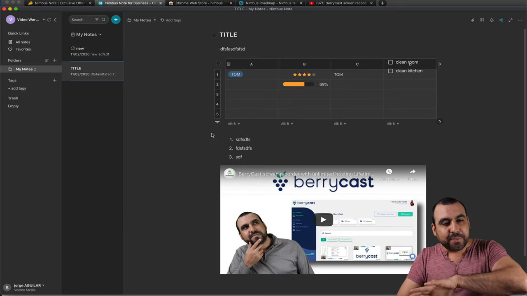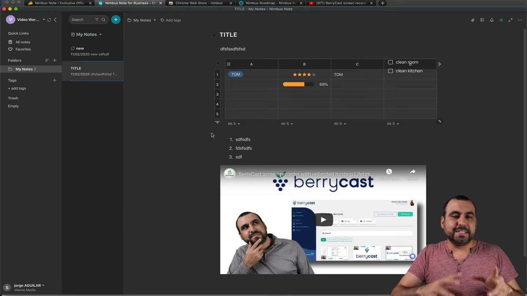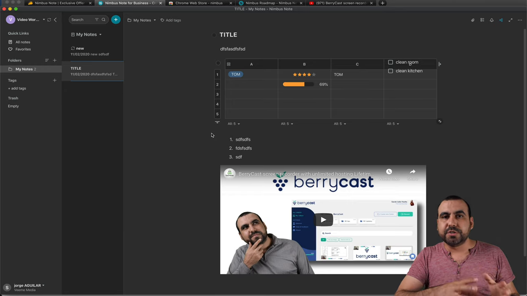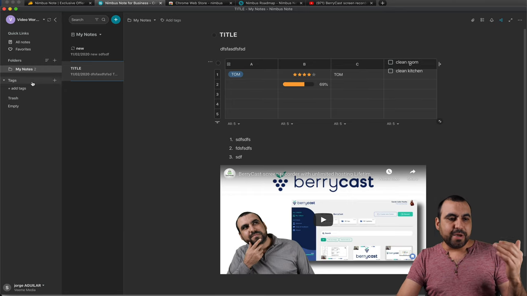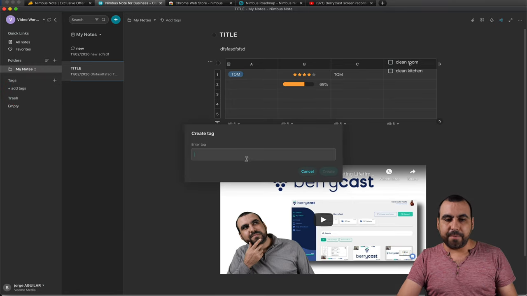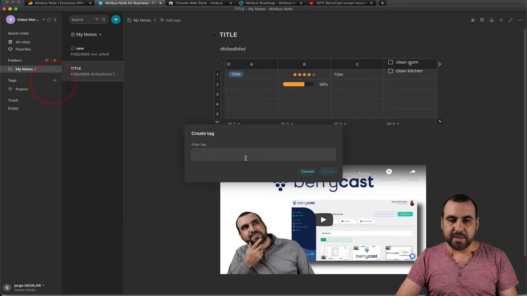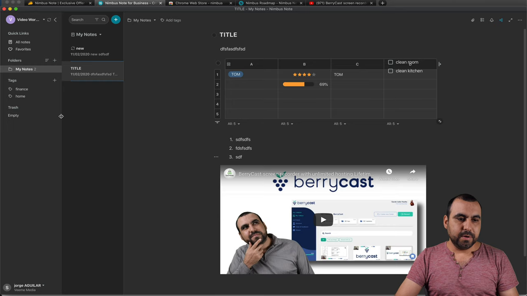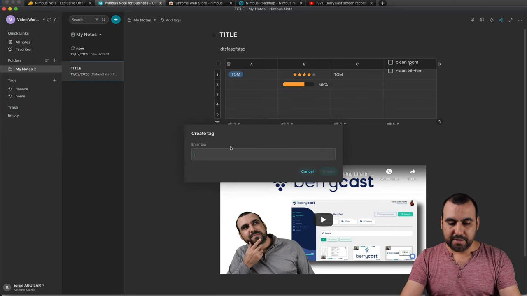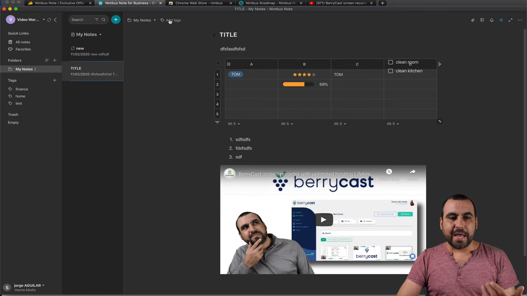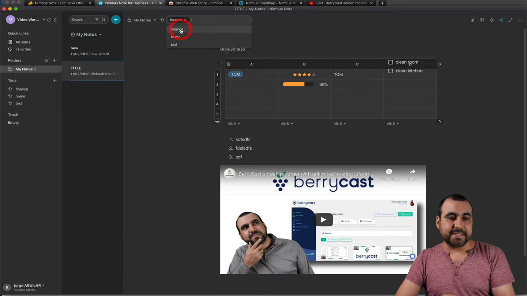But there's so many things that you could do in your organization: set the settings for your users, your employees, your teammates. You can add some tags right here. So for example, I can add a tag finance, another tag that would be, for example, home, another one would be, I don't know, test. And you can add those tags right here. So if this were a finance note that I was taking, I could set it there.